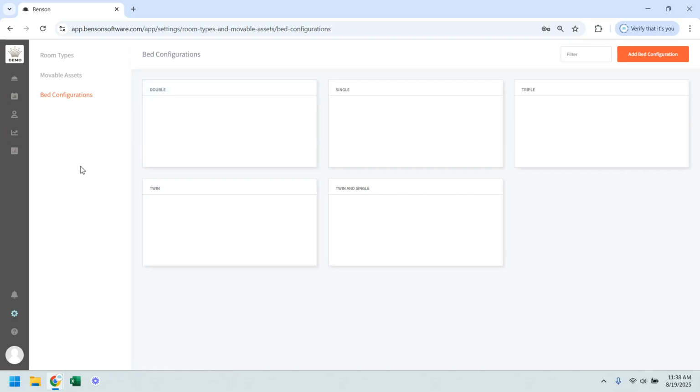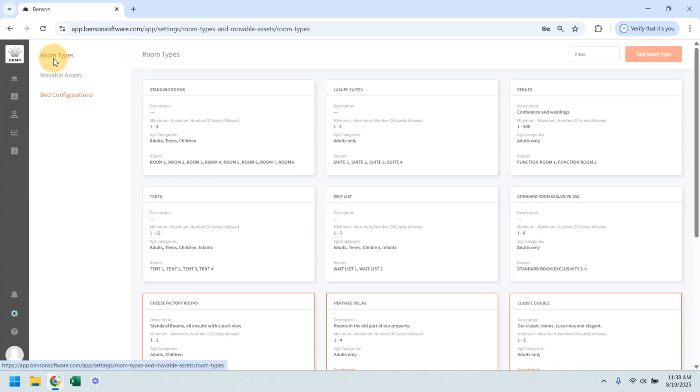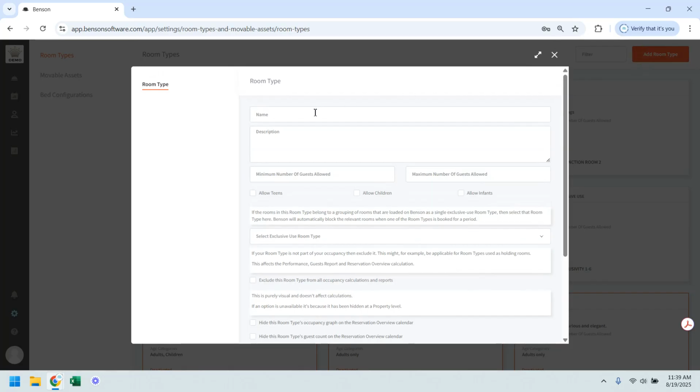Let's now review how to add a room type. Navigate to the Room Types section. To add a new room type, select Add Room Type. Every room type in Benson needs a minimum of a name, a description, and a minimum and maximum number of guests.